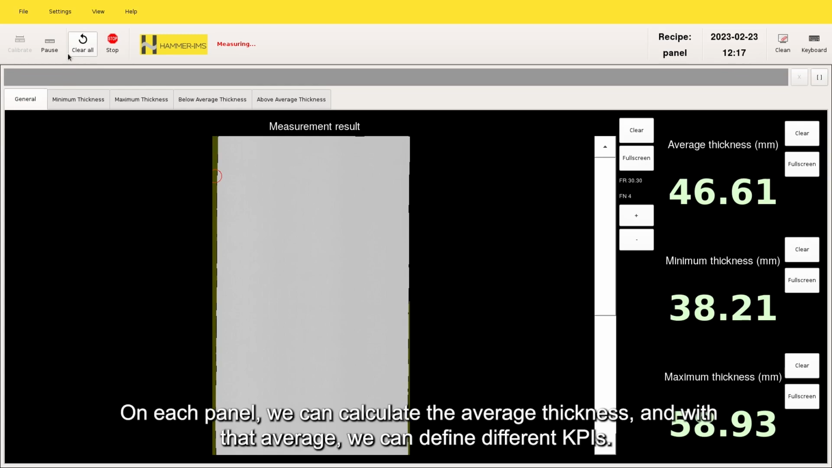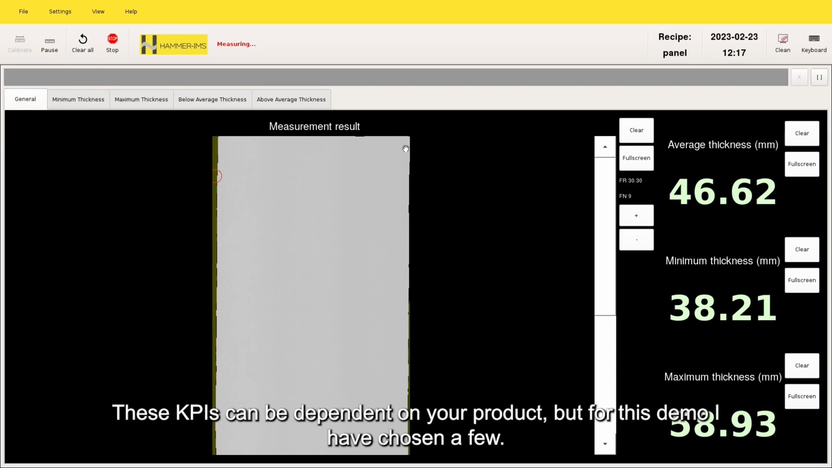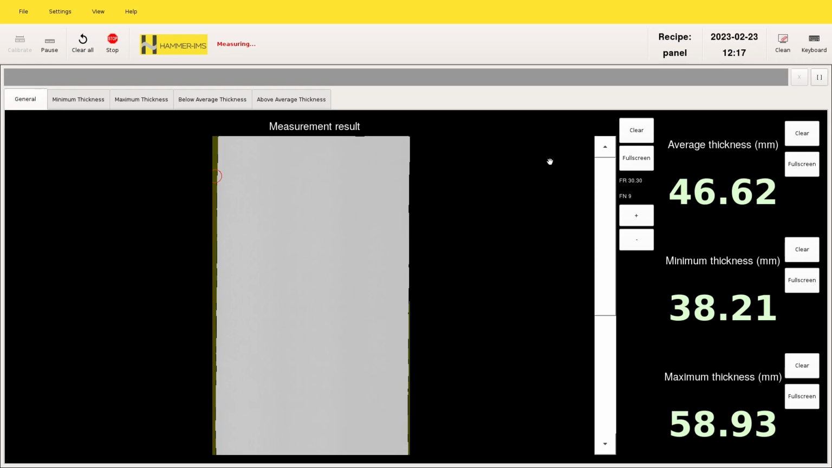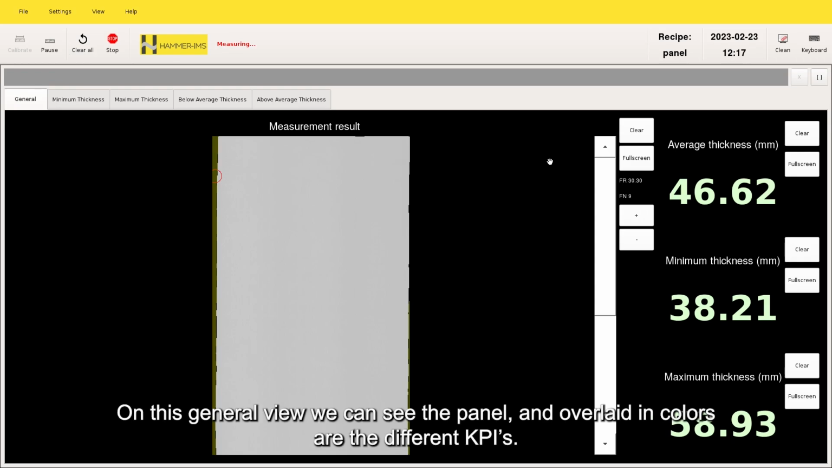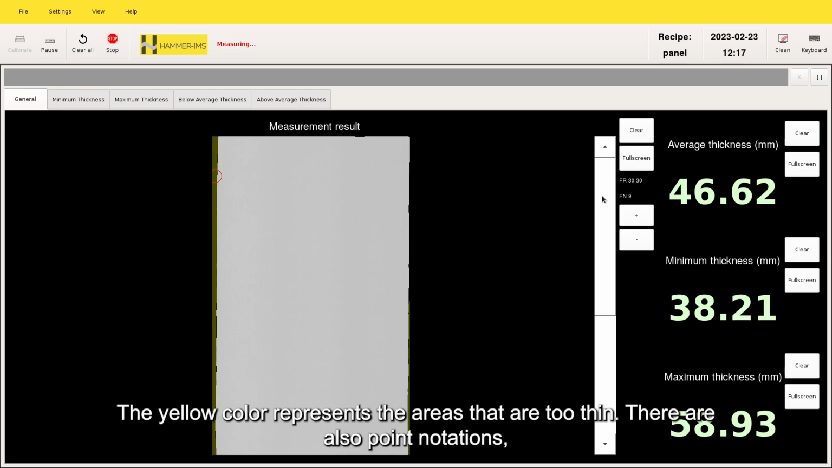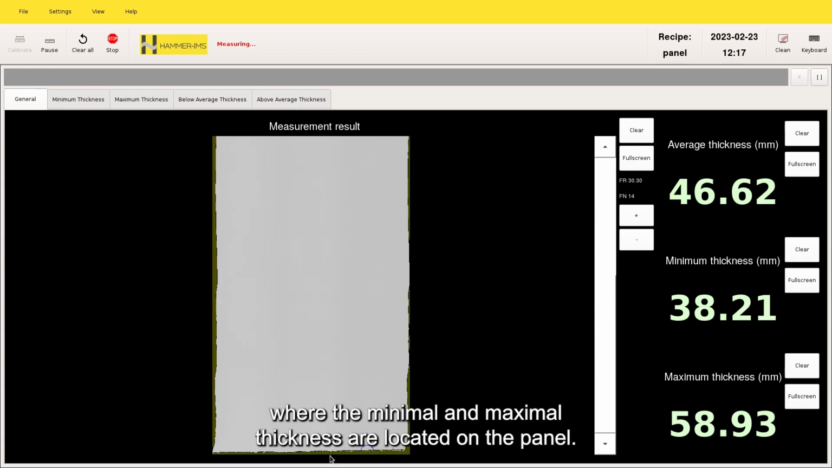On each panel we can calculate the average thickness. With that average we can define different KPIs. These KPIs can be dependent on your product, but for this demo I have chosen a few. On this general view we can see the panel, and overlaid in colors are the different KPIs. The yellow color represents the areas that are too thin. There are also point notations where the minimal and maximal thickness are located on the panel.